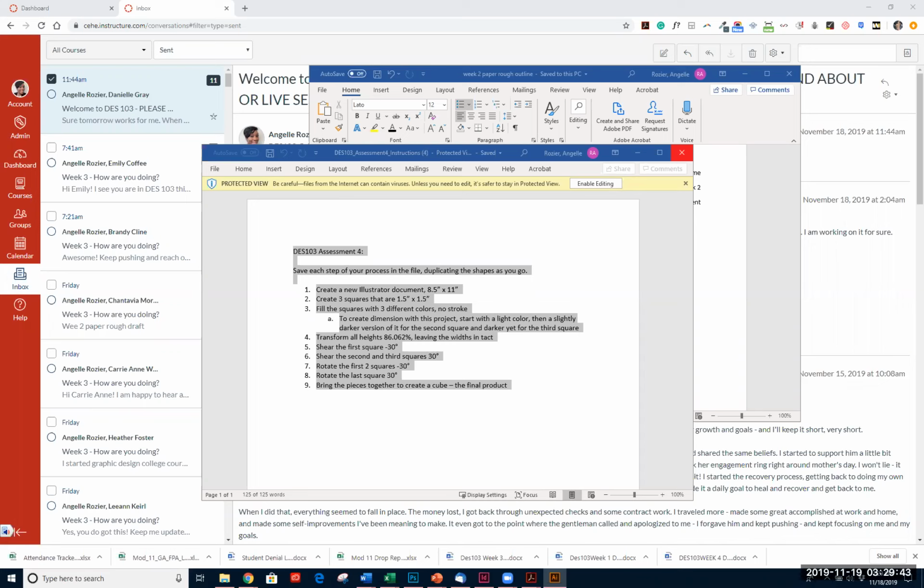So line these squares up just a little bit. I'm okay with how they look. And I'm just going to put them, I selected everything, try to put them towards the center, okay? Now it says fill the square with 3 different colors, no stroke. And to create dimension with this project, start with a light color, then a darker version, then a darker version, okay? So I'm going to choose this color, choose the color of the first square, and I'm going to do this turquoise here.